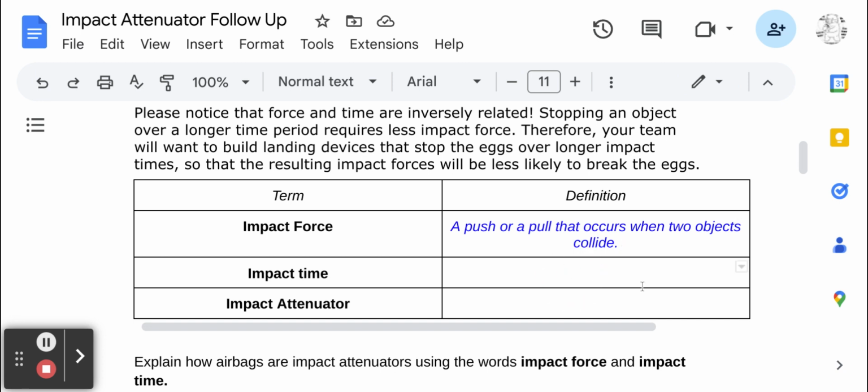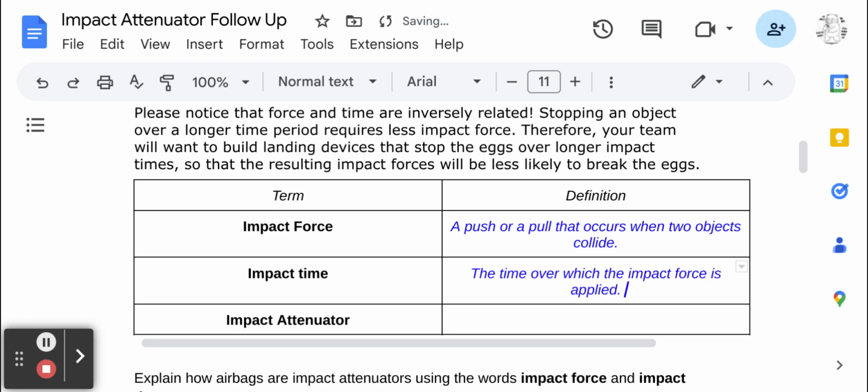All right, impact time. Impact time is the time over which the impact force is applied. This happens during the collision. You could imagine if you just dropped an egg and it hit the ground, that would be a pretty short impact time, right? The collision happens relatively quickly.